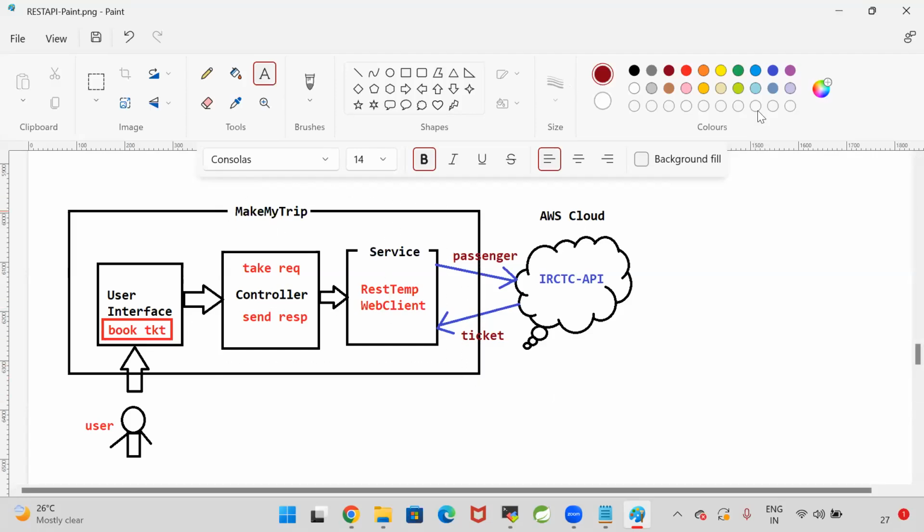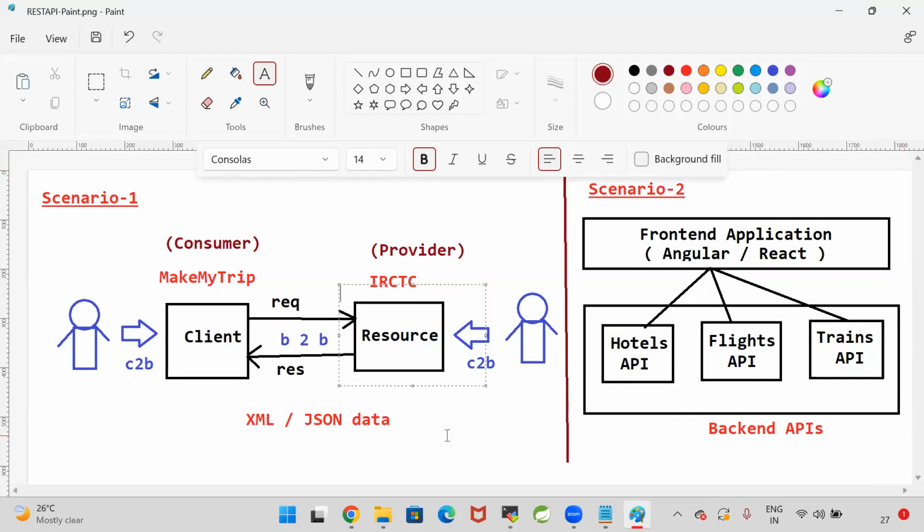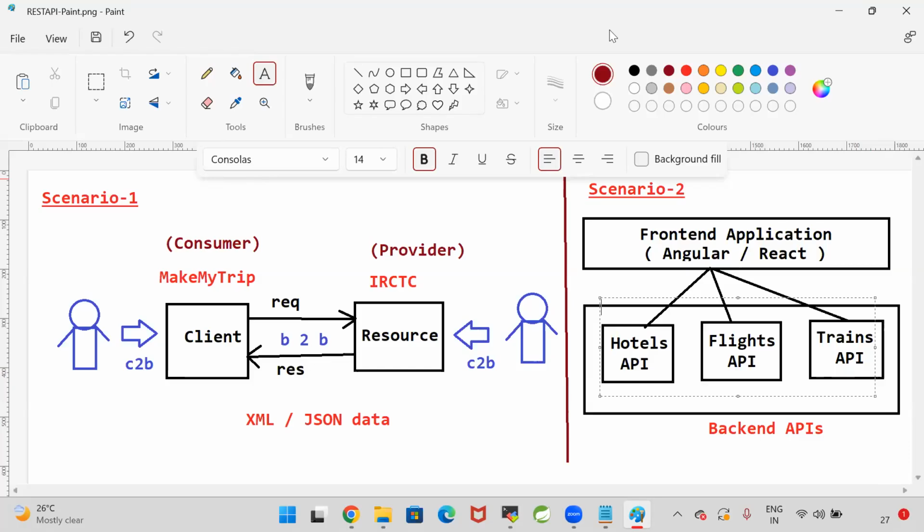So I told you in the initial classes, two scenarios. What are the two scenarios? One company application will access another company application. That is called B2B communication. In the other scenario, the front-end part will be developed by Angular or React, and the back-end part will be developed by REST API. So I will talk about both scenarios.